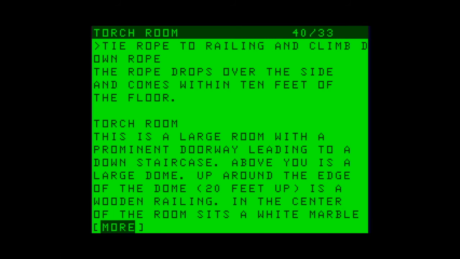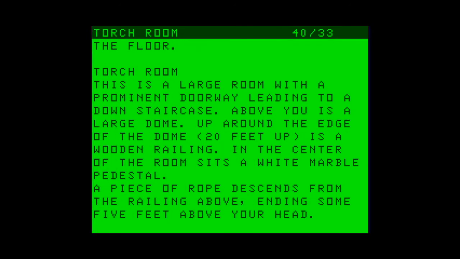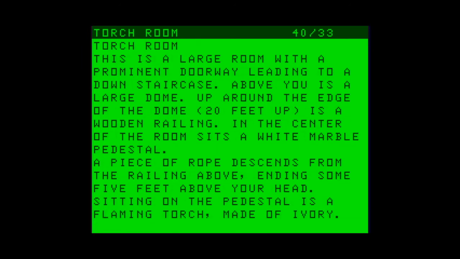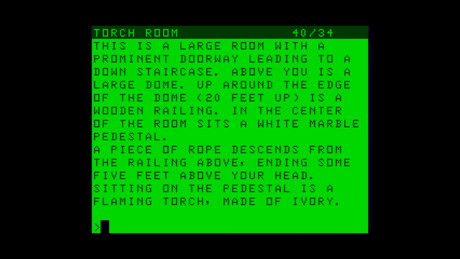Torch room. This is a large room with a prominent doorway leading to a down staircase. Above you is a large dome. Up around the edge of the dome, 20 feet up, is a wooden railing. In the center of the room sits a white marble pedestal. A piece of rope descends from the railing above, ending some 5 feet above your head. Sitting on the pedestal is a flaming torch made of ivory.